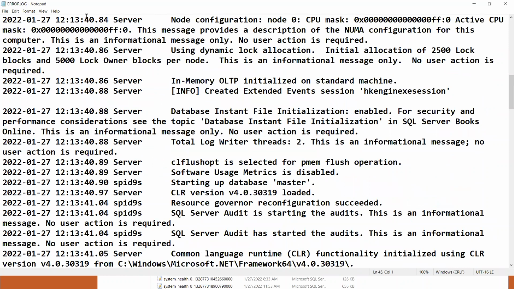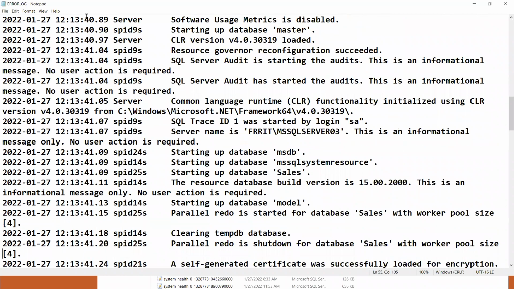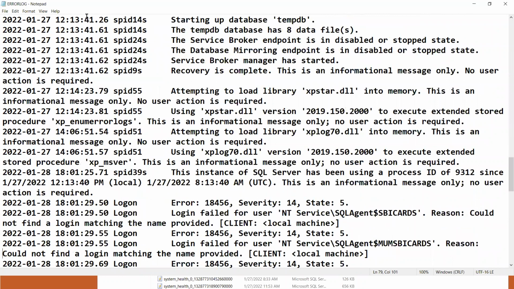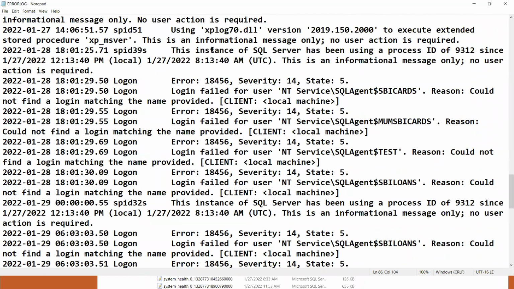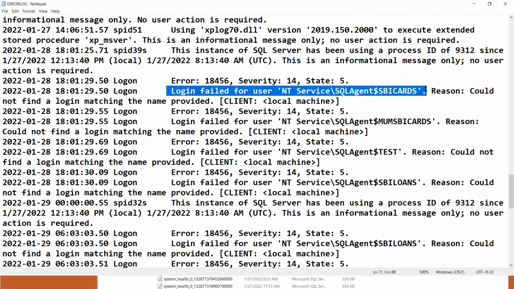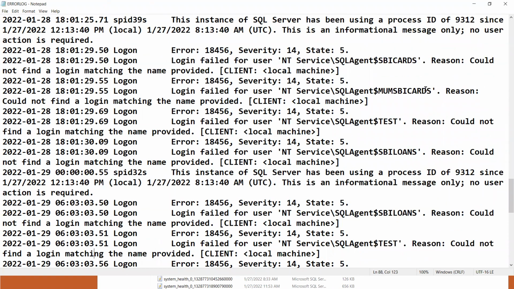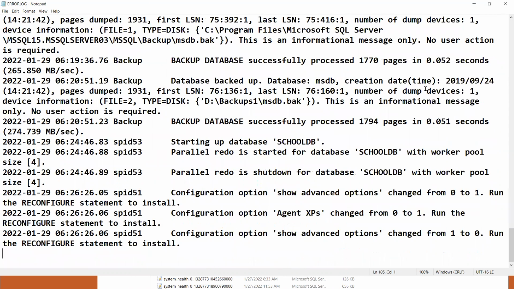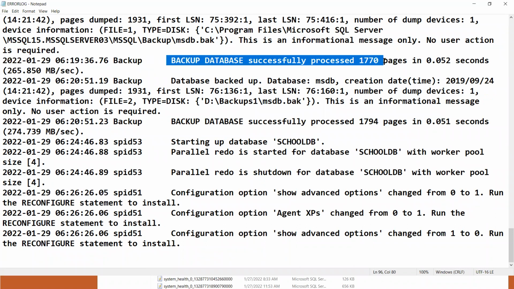Means first information it has recorded. Then see here, it has recorded the errors also. If any error is there, what is the error number, then description is there here. Login failed for the user, some username. Like this we can see complete errors plus information. Just now remember backup we have taken, right? It has recorded here: backup database successfully processed.